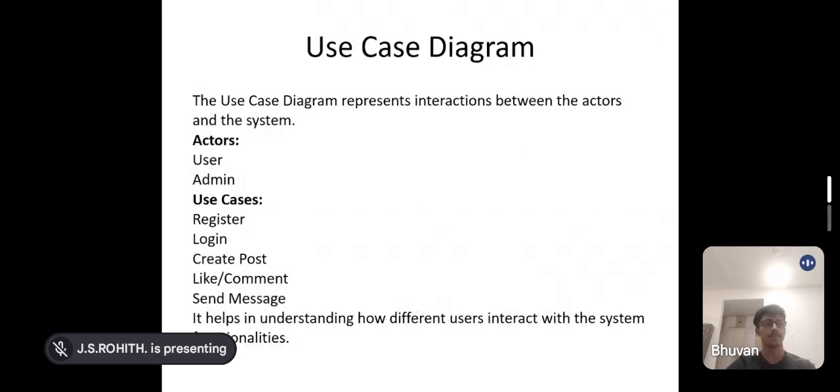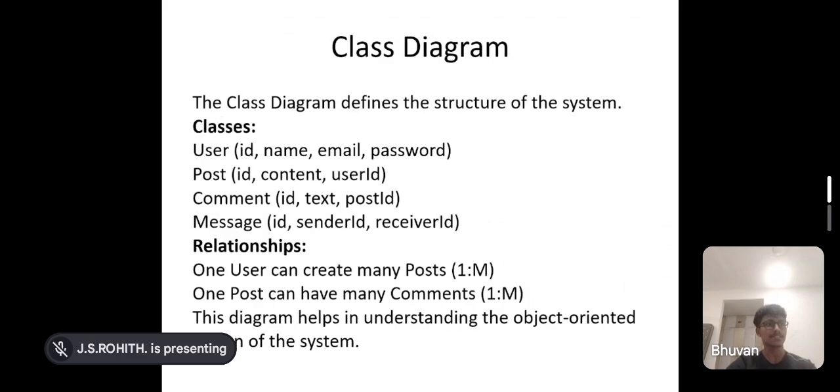So next, class diagram. The class diagram defines the structure of the system. Here the classes are user, post, comment, message. For user, we generally have the ID, name, email, password. And what are the attributes for the post? It's ID, content, user ID. Comments have ID, text, post ID.